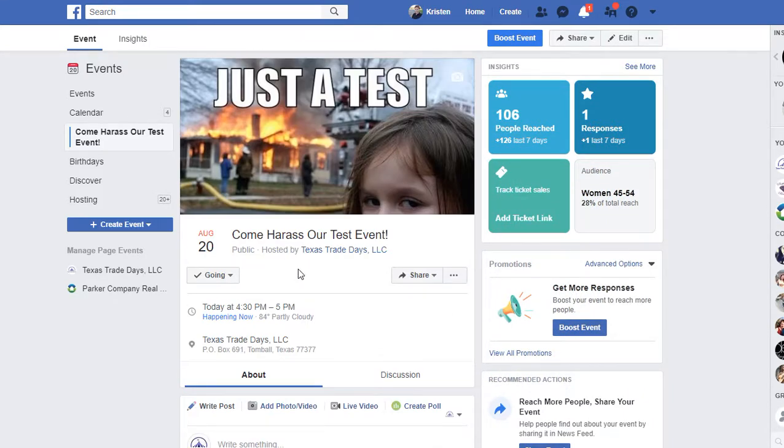All right. So there isn't a whole lot to do with events once you're done setting it up. Then it's up to you to start promoting it, boosting it, sharing it, inviting your friends by the drop-down menu under share. If you're on mobile, you just tap on it and then hit invite friends. And that sort of thing. It's always under the share.